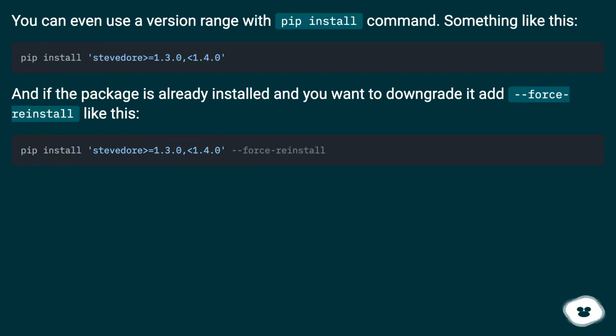You can even use a version range with the pip install command. Something like this. And if the package is already installed and you want to downgrade it, add --force-reinstall like this.